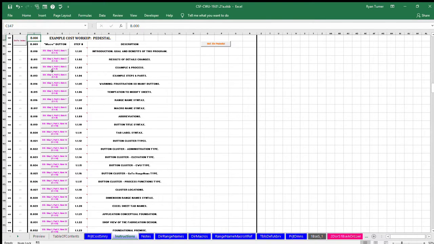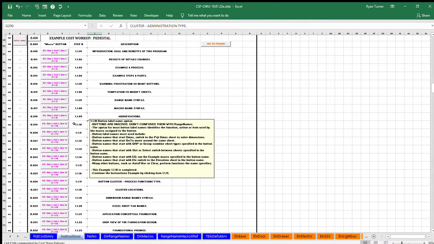The focus of step 1 of the 3 steps is on the principles of this process and how to enter dimensions on the single project dimensions sheet. Example item 1.1.12 Button Cluster Groups. Button clusters are grouped by type or function. Location is selected for convenience and to improve efficiency.